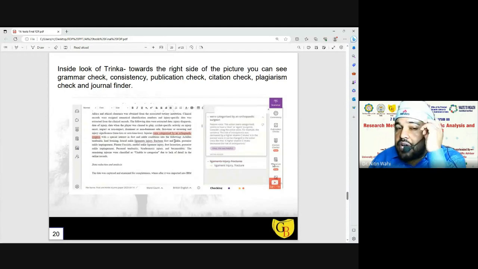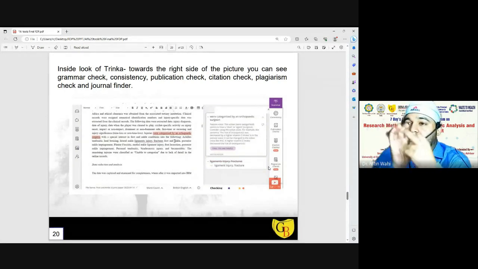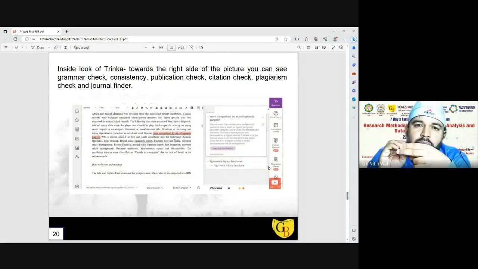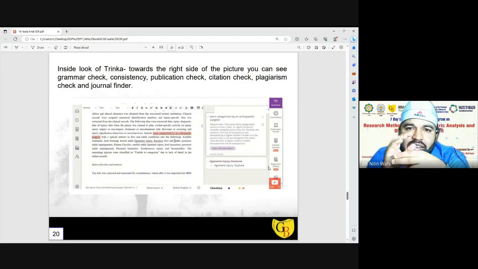Okay, if you have two AI tools, Research Rabbit and Trinka, most probably you will not need any other AI tool or any other software for any of your work. These two AI tools are sufficient enough for an entire PhD to be done.